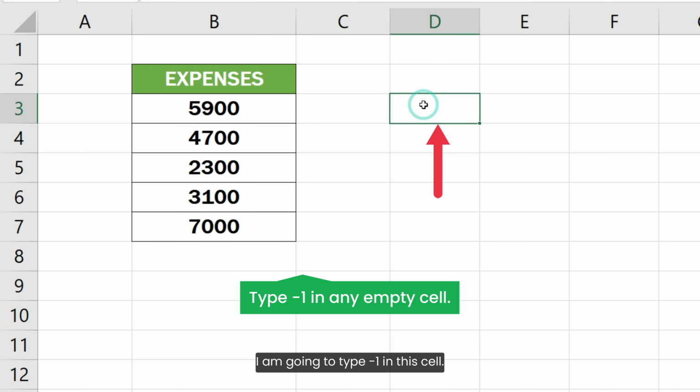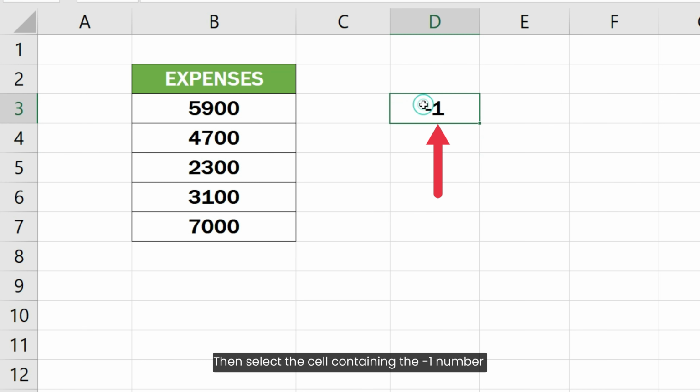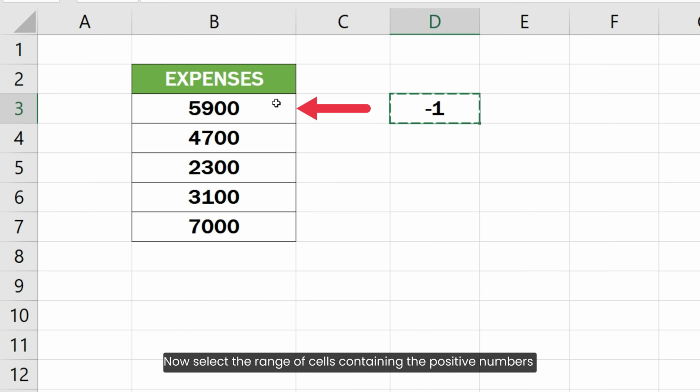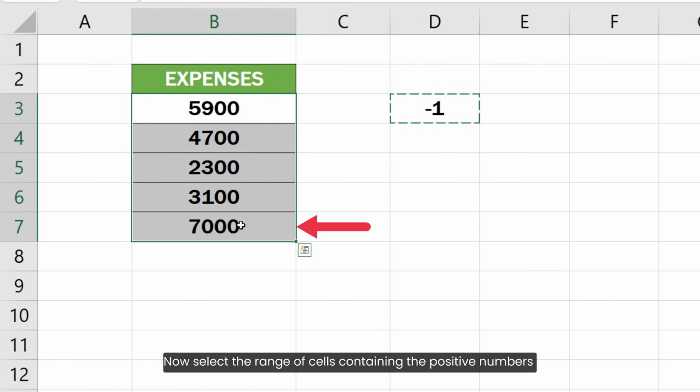I am going to type -1 in this cell. You can choose any empty cell you want. Then select the cell containing the -1 number and copy it using the Ctrl+C shortcut. Now select the range of cells containing the positive numbers you want to convert to negative values.